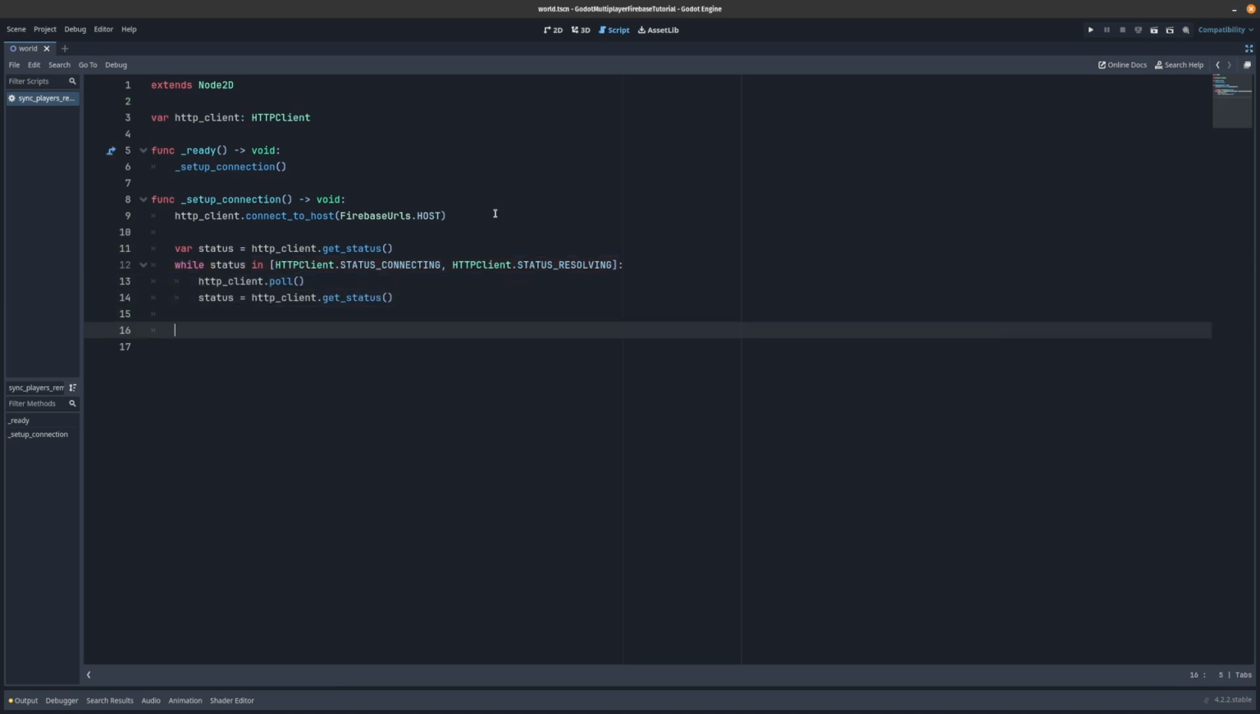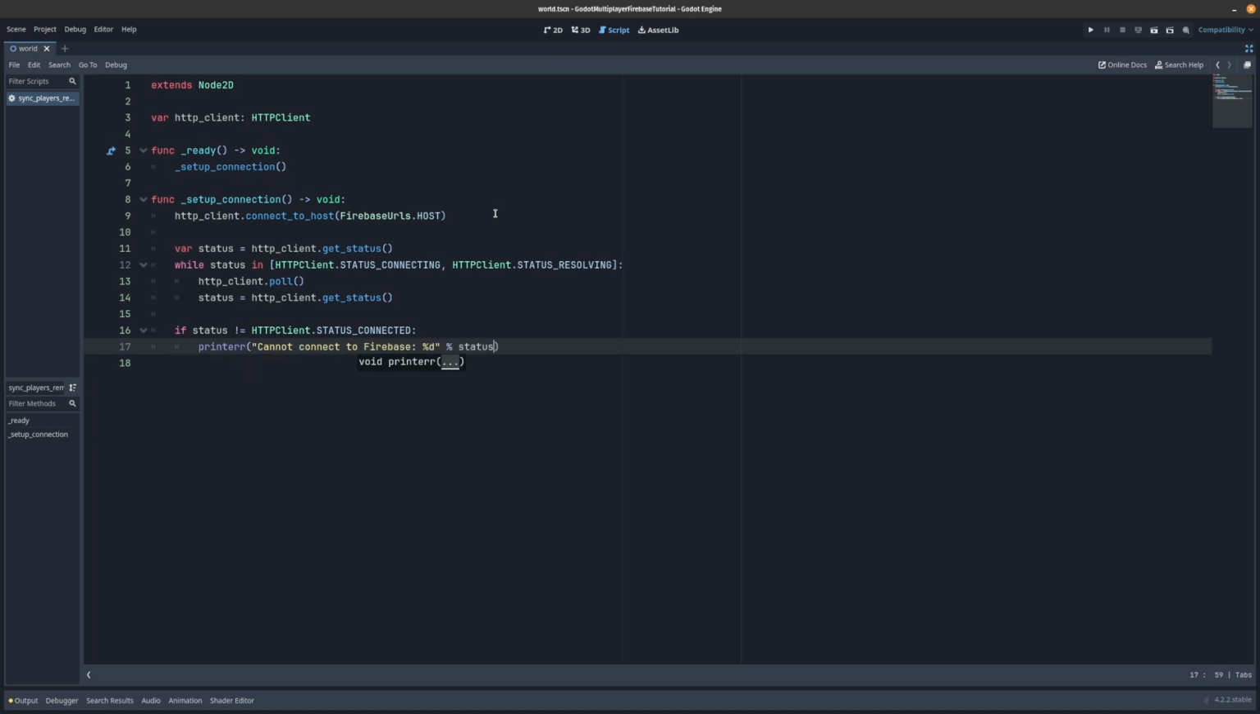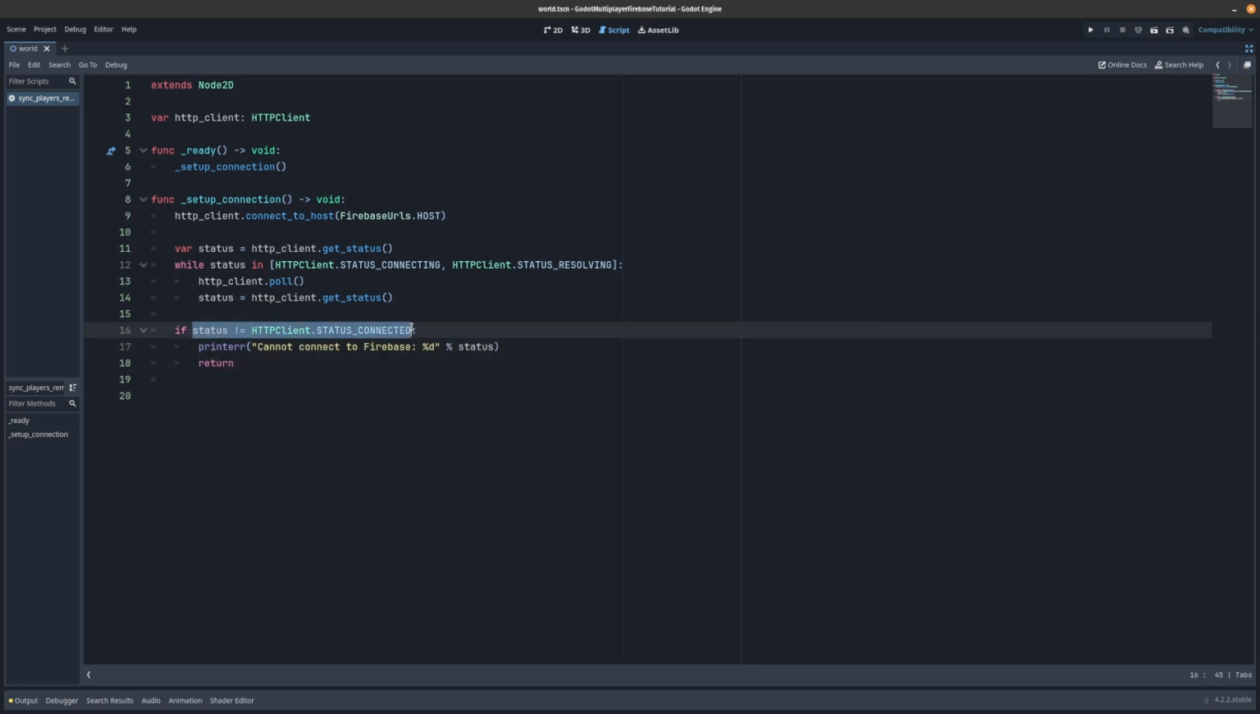Once we're no longer in the connecting or resolving phase, we can check that the status of the HTTP client is actually connected. If the status is not connected, we print out an error message. Finally, we can send the request to start the server sent events with a post call to the player's URL, with the headers containing the specific metadata for the server sent events protocol.